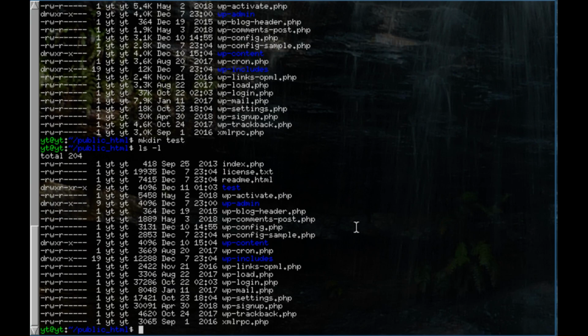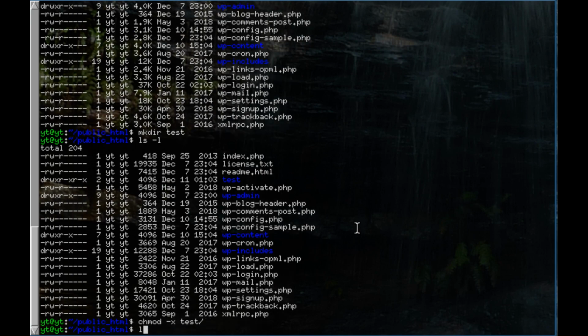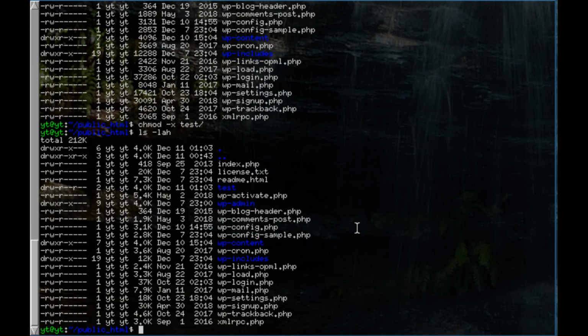But what I'm first going to do is, because this is a directory, I'm going to go chmod -x. So I'm going to turn the execute bit off on the permissions for everyone. If we list them again, you can now see X is gone off this. Now, for directories, that doesn't mean you can run the directory, because you can't run a directory.